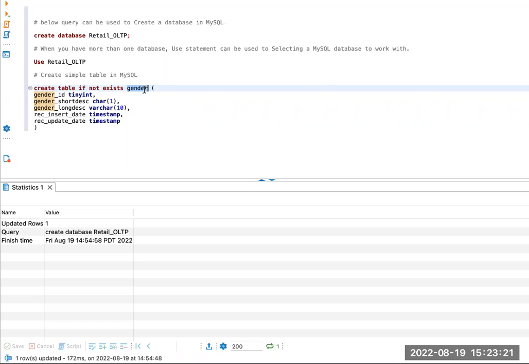So create table will create the table. If not exists will check if the table already exists or not. If the table already exists, it will throw an error saying that, hey, the table already exists, you cannot create the table again. If the table doesn't exist, it will continue with the rest of the statement. And open brackets here, and then here is the column name, followed by the data types. In MySQL, there are a lot of data types, and it's the role of your architect or the database developer to identify the right data types for the columns that you create in a table.